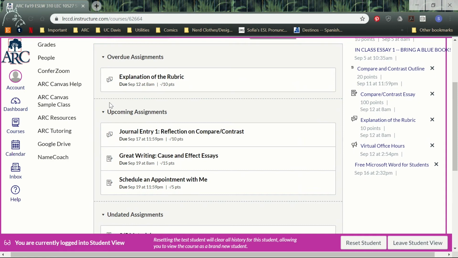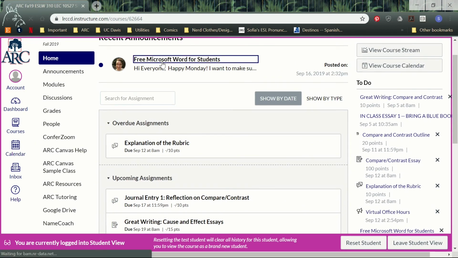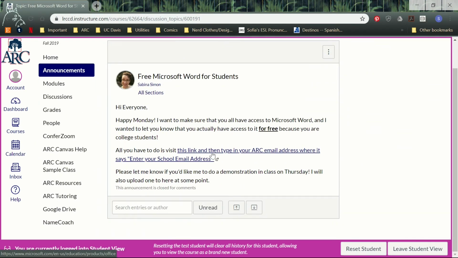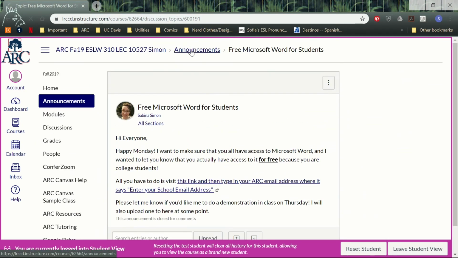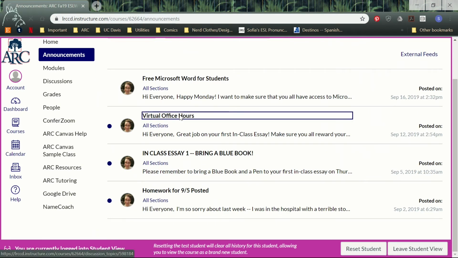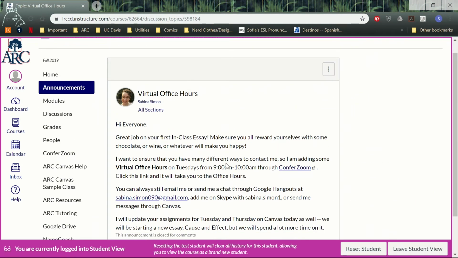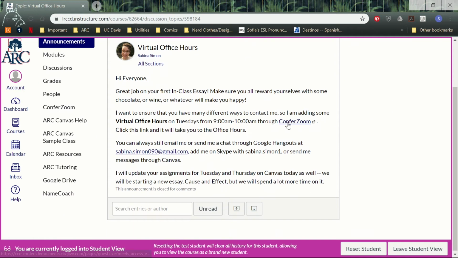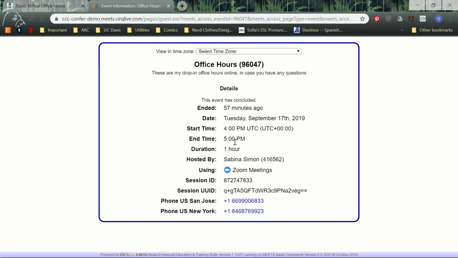Now I want to show you how to access my office hours as well. So if you see here, I posted, not under free Microsoft for students, but if you go to announcements, notice I made this post about virtual office hours. So if you see something underlined like this, it means that you can click on it and it will take you there.